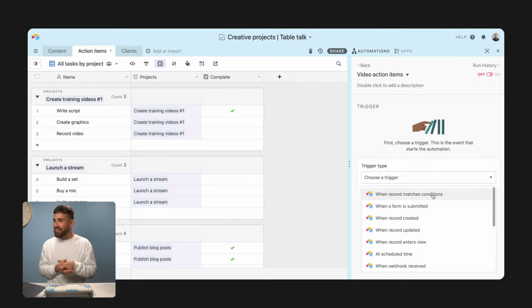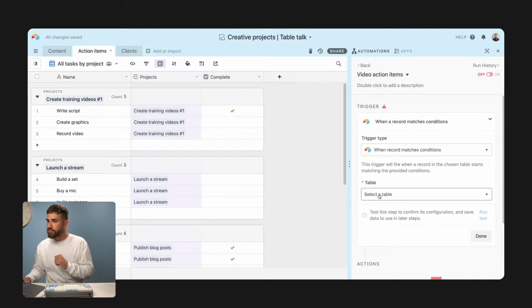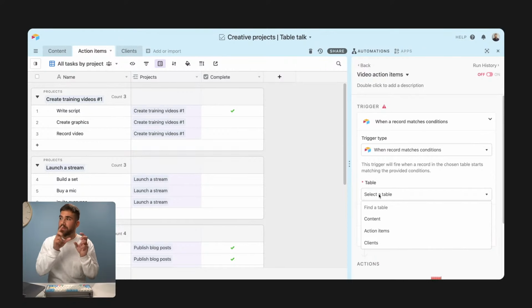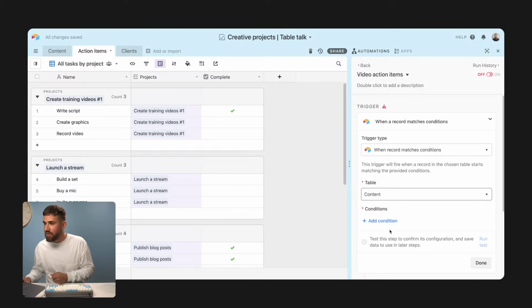So let's go ahead and select our trigger. And then we want to know, where does the trigger live? So which table has the records that need to fulfill that condition to run the automation? In our case, that's the content table right here. And then we specify the condition.